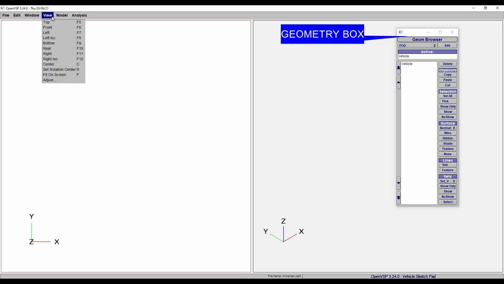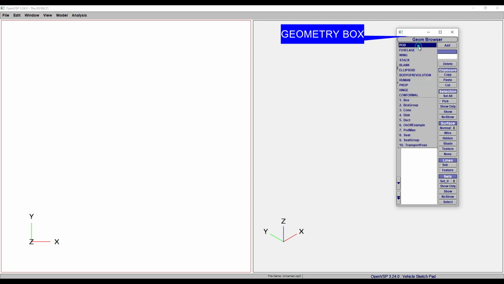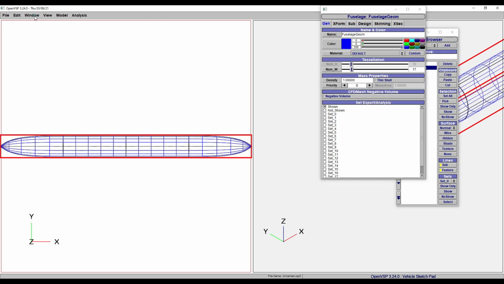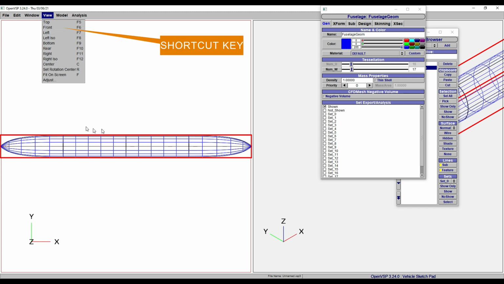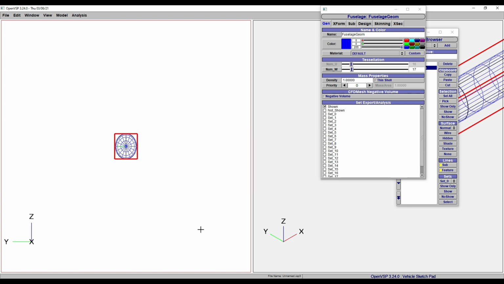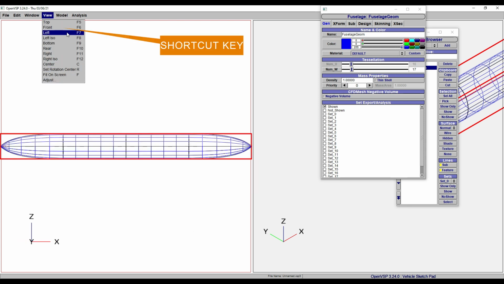So there we have Views. If you are making any sketch over here, just add this fuselage. You can get the different views using shortcut keys. F5 means top view. Now I will press F6, and it will come as a front view. You can use Fit On Screen, or, based on the design, you can scale them and use this parameter as per your requirement.